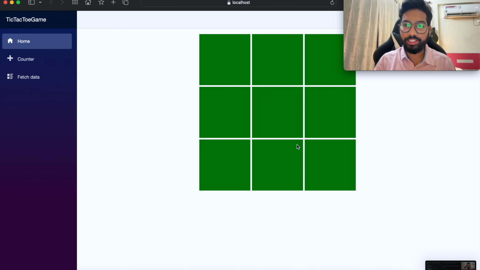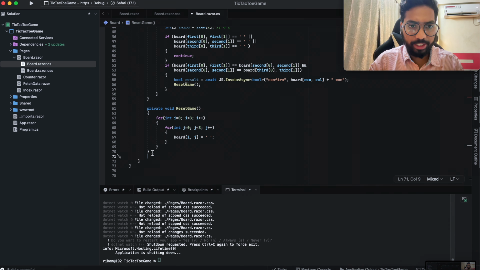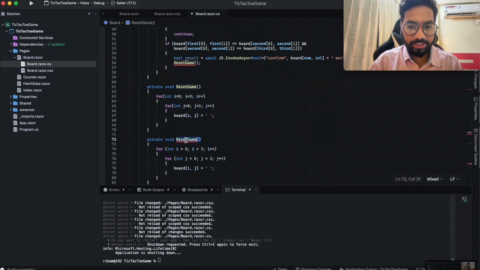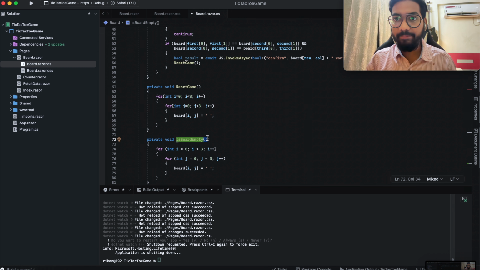The game could result in winning, either O wins or X wins, but it could also be a tie, right? So let's write the logic for that as well. To write the logic for a tie, I'm going to copy the same method, paste it here, and name it is board empty. I'm going to check if there is a cell that is still empty even after the game has finished. If there are no cells empty and the game has finished, that means no one won, right?